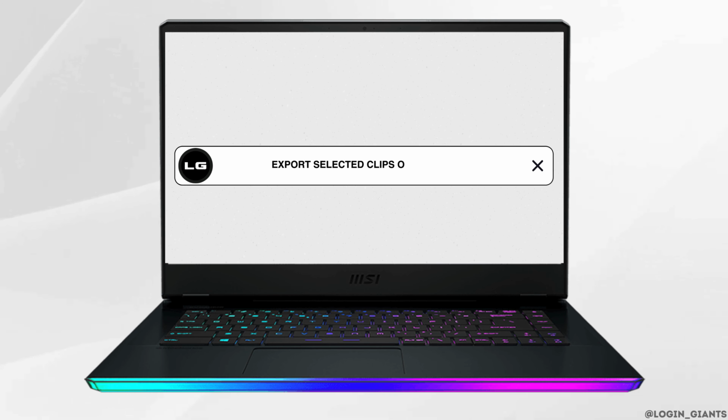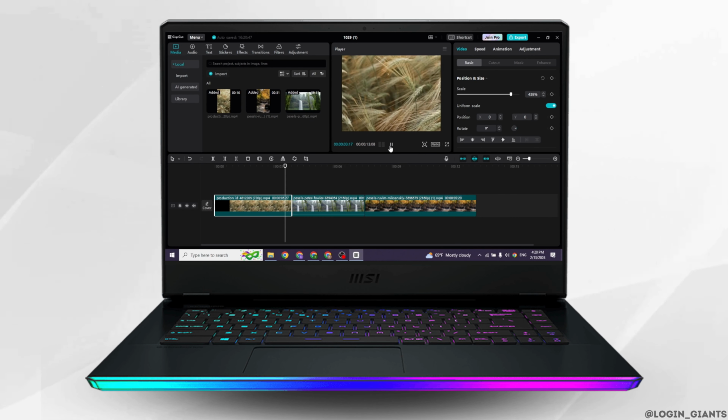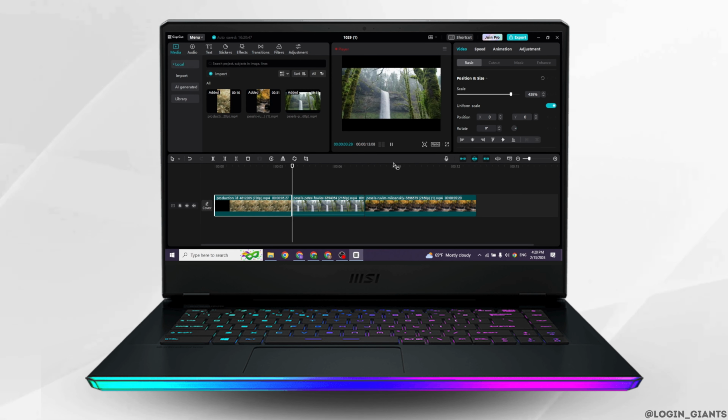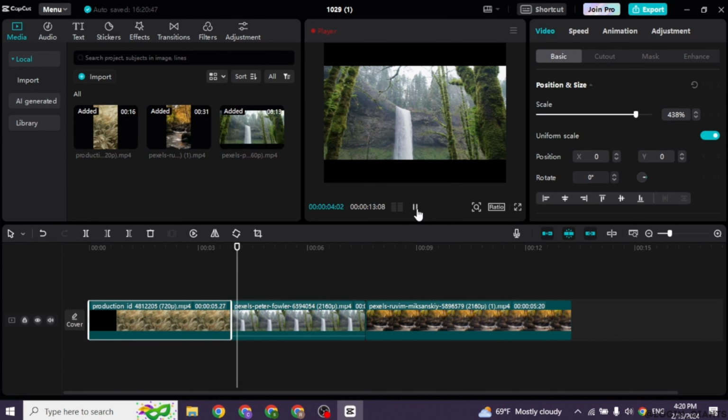How to export selected clip in CapCut. Let's get started. Make sure you have already launched your CapCut app and also selected the video that you want to export. So I have selected this one video.